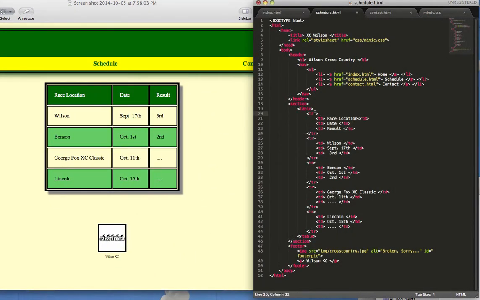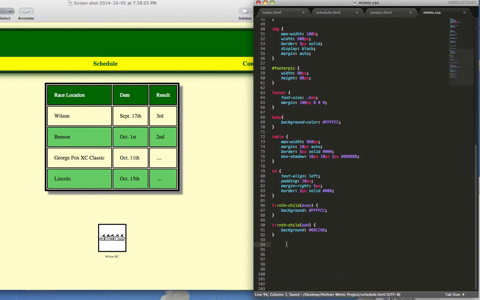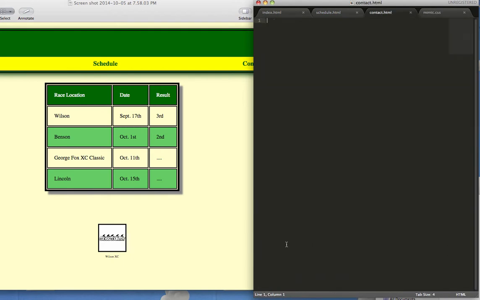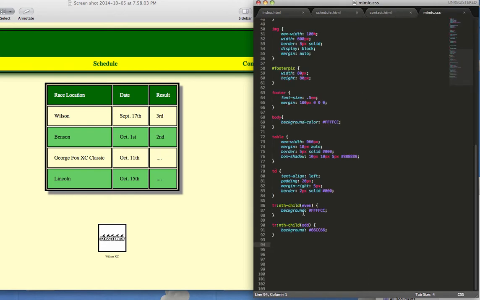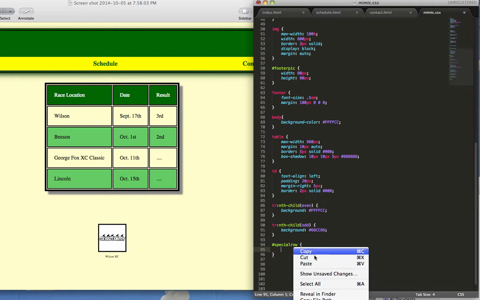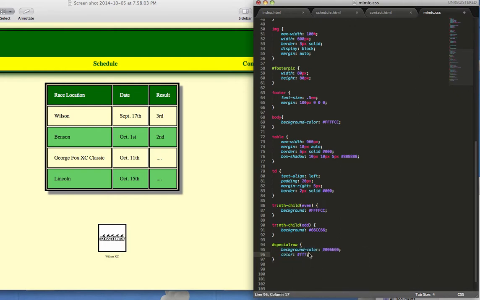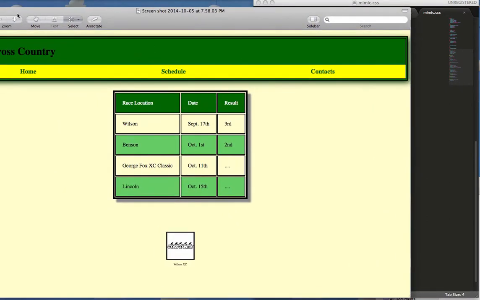I want to say, okay, you know what? I'm going to give you an ID so I can edit just you, and I'm going to call you the most special row, right? And now when I do that, I can go here and say, all right, you are going to be the special row. And what am I going to have you do? I'm going to do these two things. I'm going to change the color that you are, and I'm going to change the background. So change the color of your font to this white color, and change that background to that dark green, the same green that's in our header.